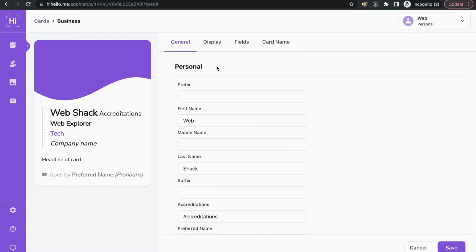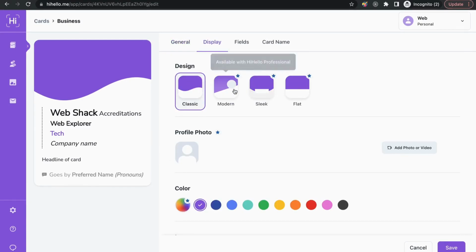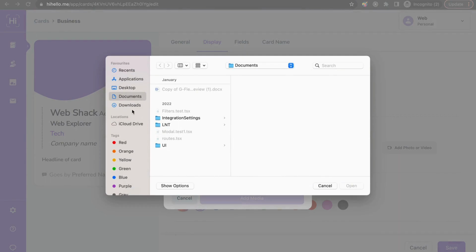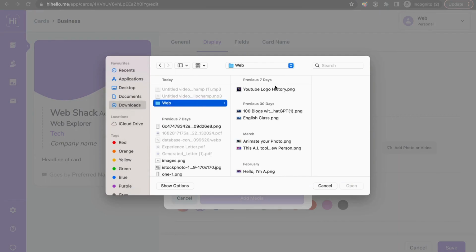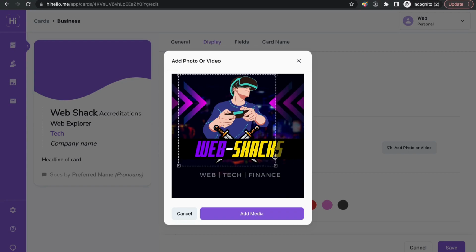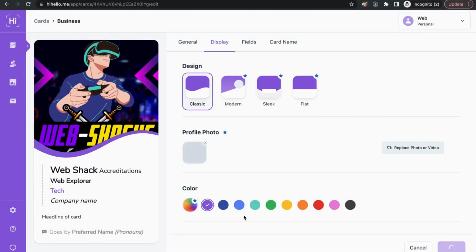Let's add some style and color. Click on this display tab and you can change style and add your photo. I am uploading a sample image here. You can also change the card color. Once it is done, now you can add your contact details.